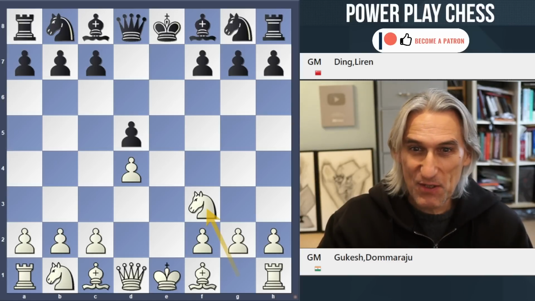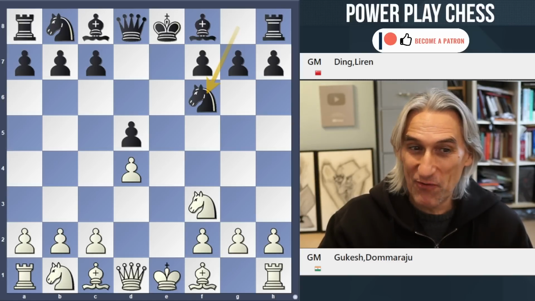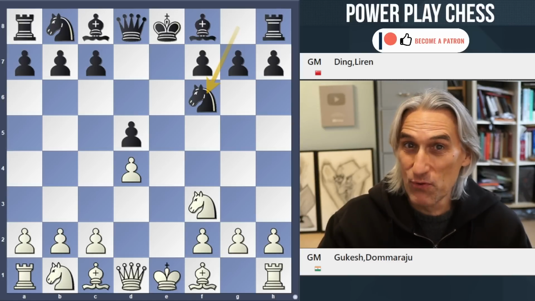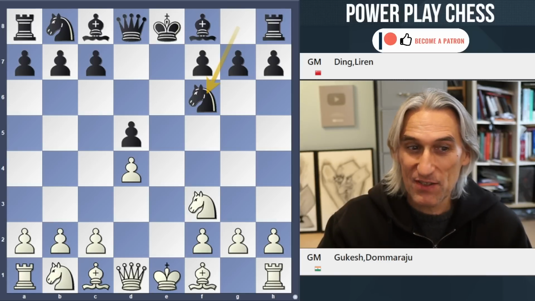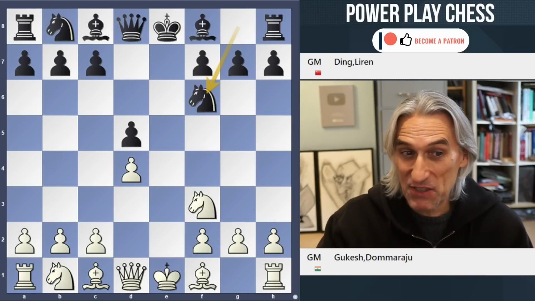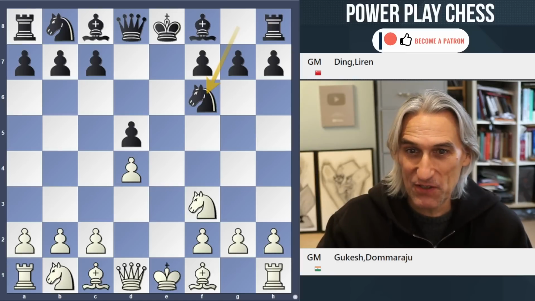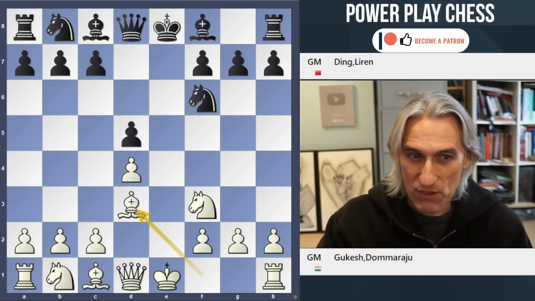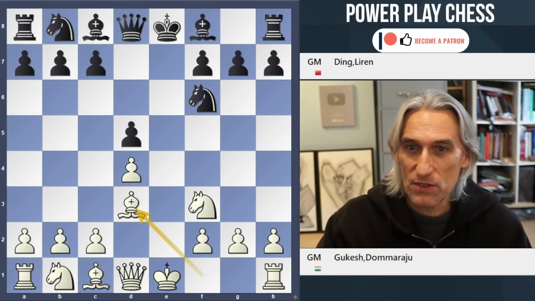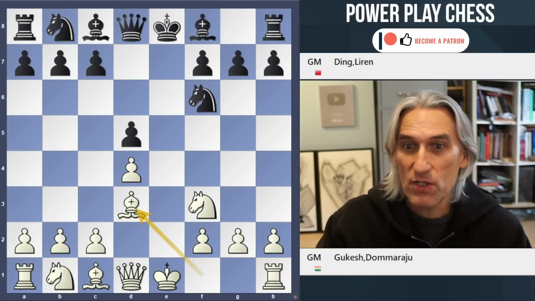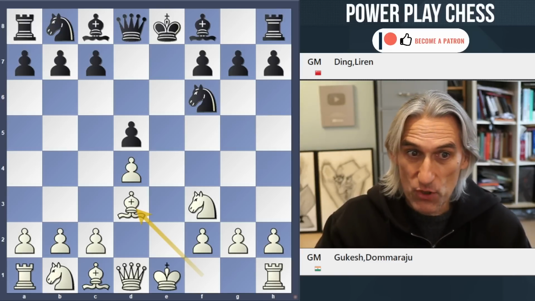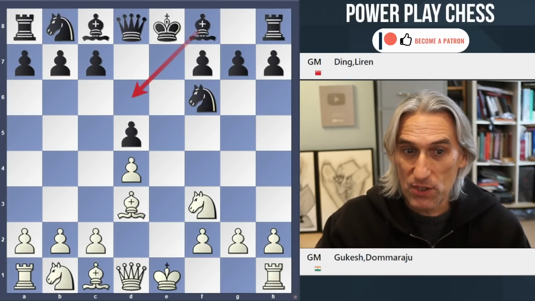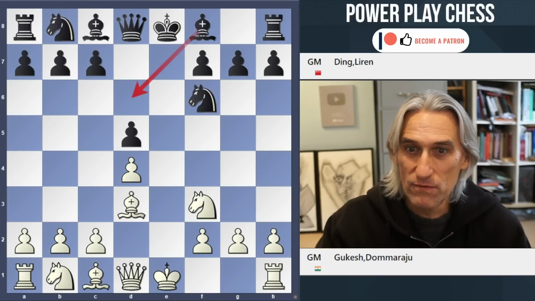But in the modern computer age, you'll find that this is very much approved by computers. They think that this is as good a try as any for getting the advantage. So bishop d3, white's pieces are on decent squares. And now here's the first moment where Ding breaks the symmetry. Of course, you could just copy with bishop d6, but white always has that extra move.